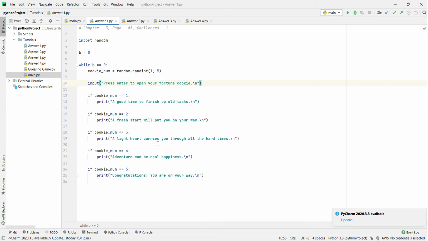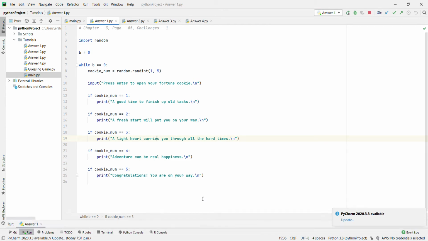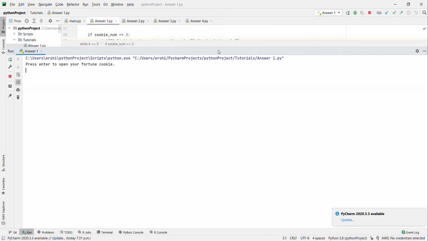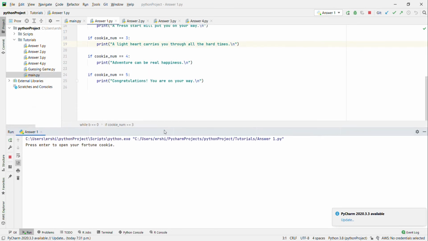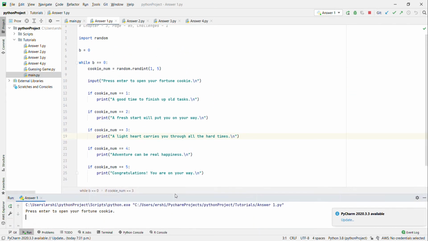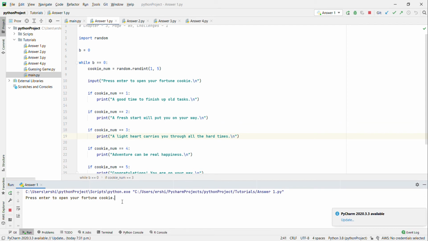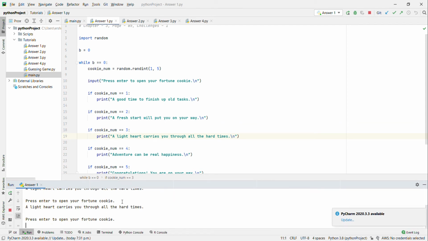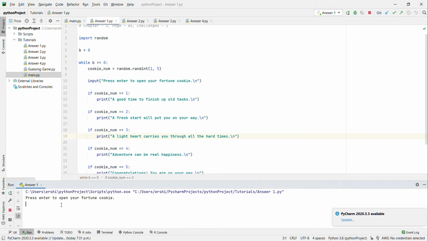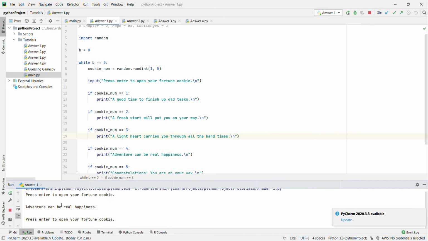So let's try running it. As you guys see, it said press enter to open your fortune cookie. I'm gonna press enter. Oh god, I think I messed it up because you needed to click on the next line. Adventure can be real happiness. So that means it generated a random number of 4 and printed out adventure can be real happiness.